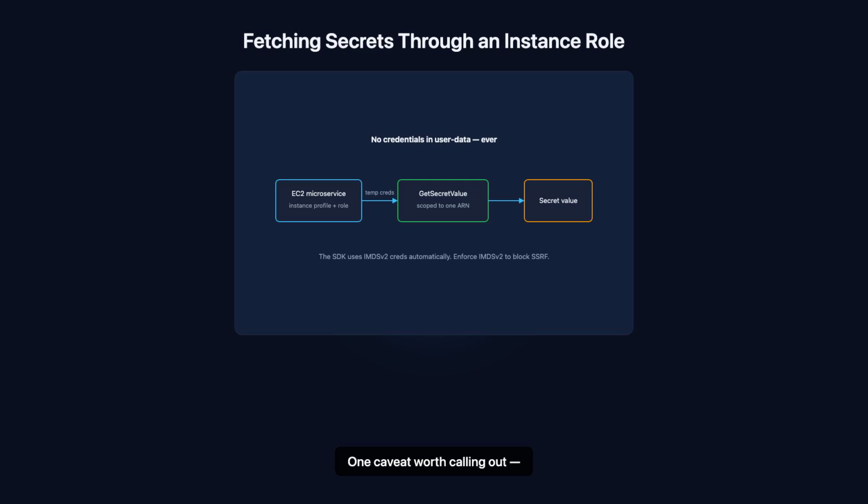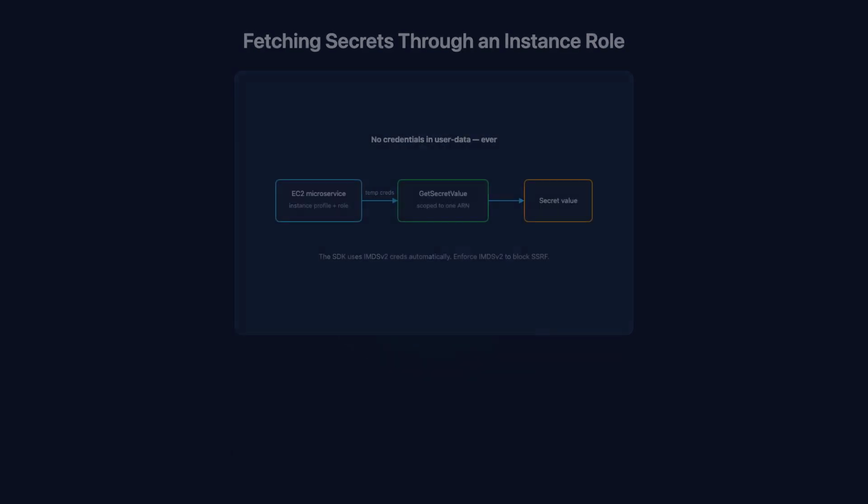One caveat worth calling out: enforce IMDS version 2 on these instances, because the older version 1 is vulnerable to a server-side request forgery attack that can leak the role's temporary credentials.